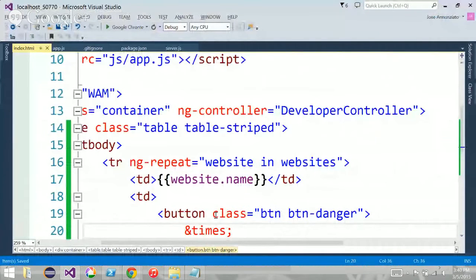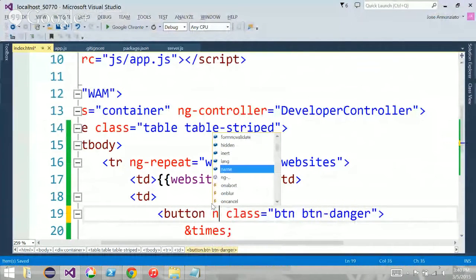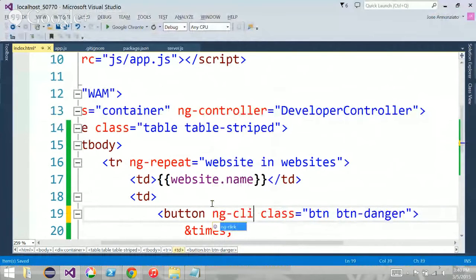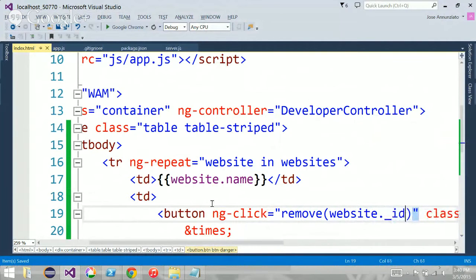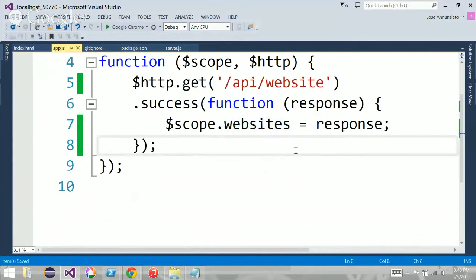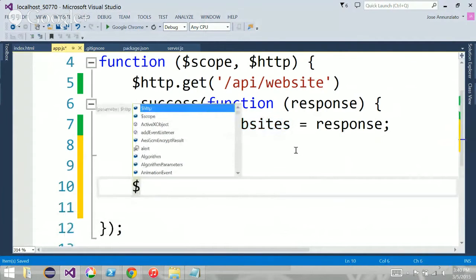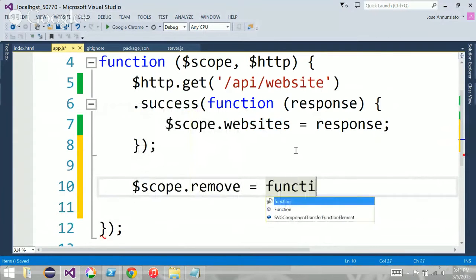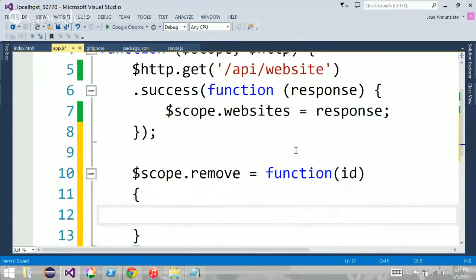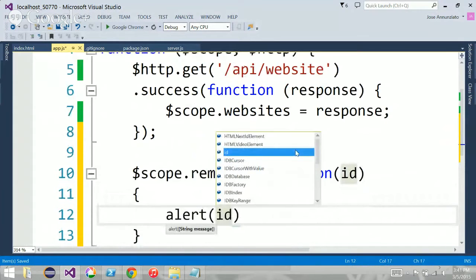And if I click on that, right, I'm going to say ng-click, okay, I'm going to remove and pass along what? I'm going to pass along the ID of the website, right? So the website ID. That's under underscore ID, right? That's part of the object that comes along. And on the controller, I'm going to receive that event handler. I'm going to say scope.remove is a function that receives the ID. And I'm going to do an alert ID just to make sure that that is working.